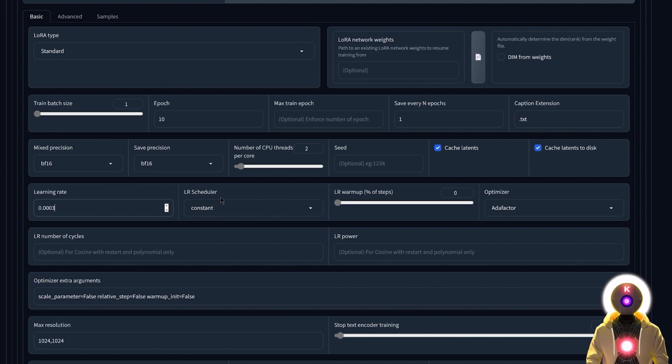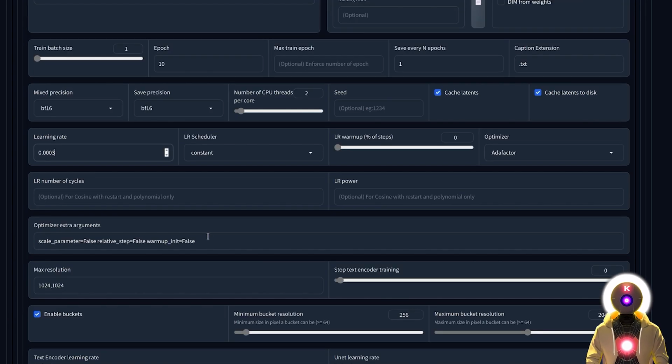So here for the learning rate scheduler, you're gonna input constant with a warm-up of 0 and use the optimizer Adafactor, which is the optimizer that uses the least VRAM. But also do not forget that if you use this optimizer, you need to input these extra arguments: scale_parameter=False, relative_step=False, and warmup_init=False. I will put these arguments in the description down below, so you can just copy and paste them right here.